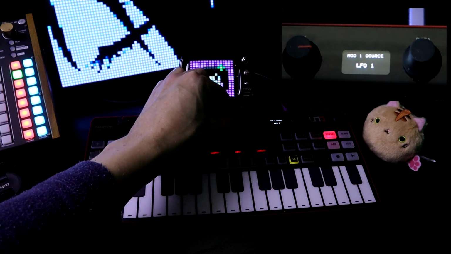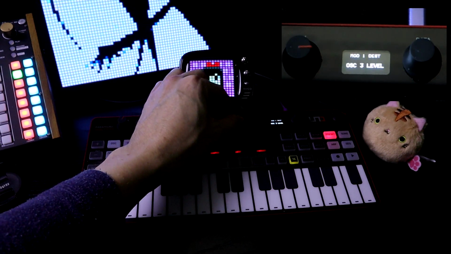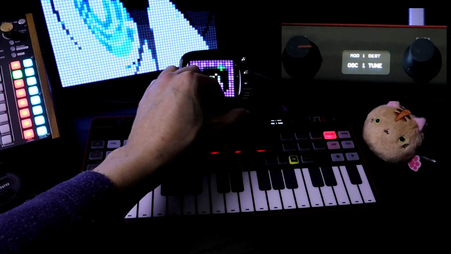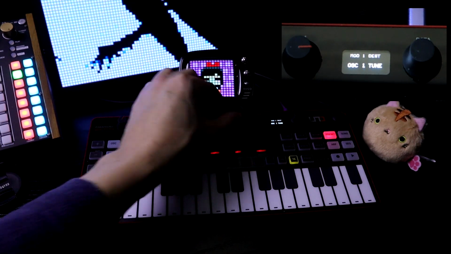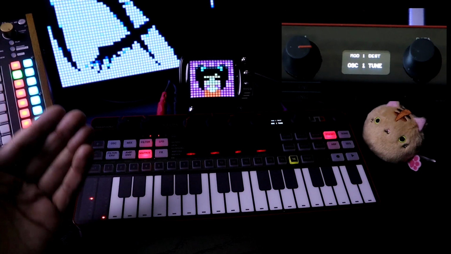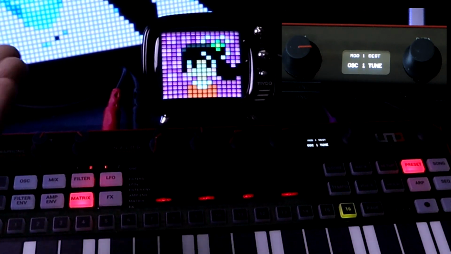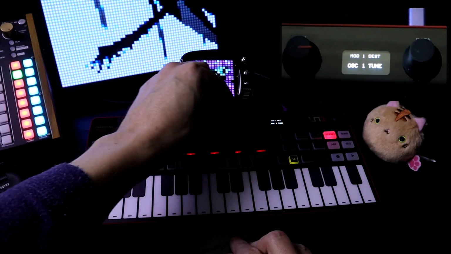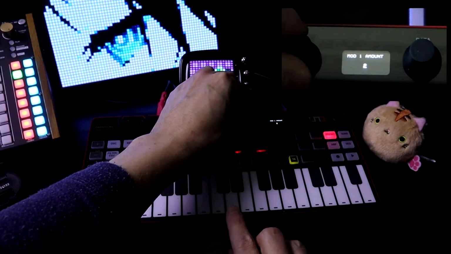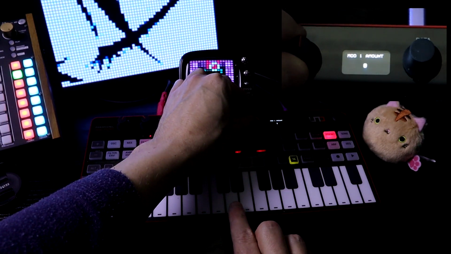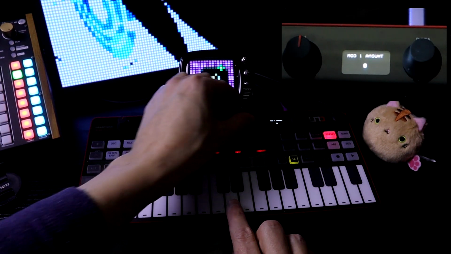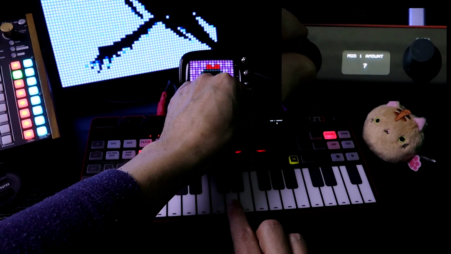Now, what do we want to modify with that? Well, let's just keep it simple and modify oscillator 1 tune. So it's the pitch of oscillator 1. We're going to apply a wave to the pitch of that buzzing sound. So let's turn it into the positive. It starts at 0, which is the default. It's not going to affect it at all at 0. Then let's bring it into the positive.